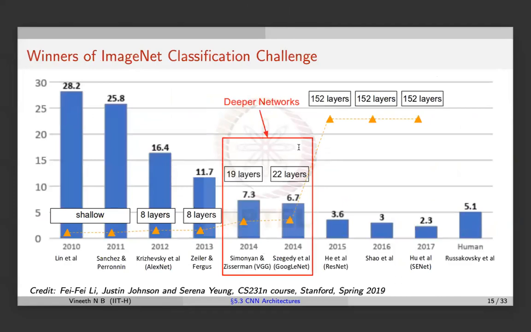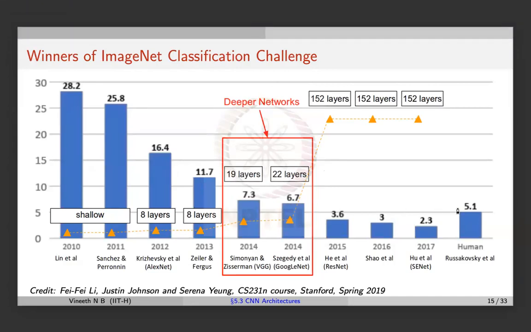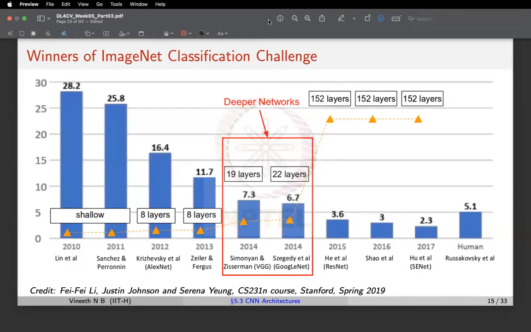One is the winner and one is the runners-up, and both models were very good at reducing the error, because it came down from 11.7 to 7.3, and the same year it came down to 6.7 as well. The error rate was near human-level performance, but was not human-level performance.